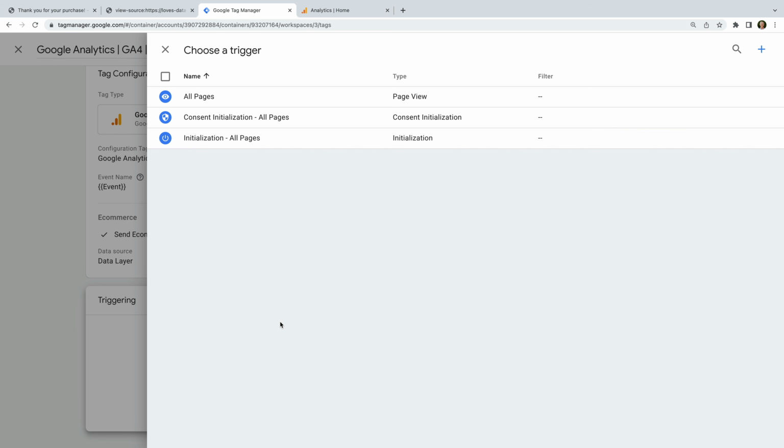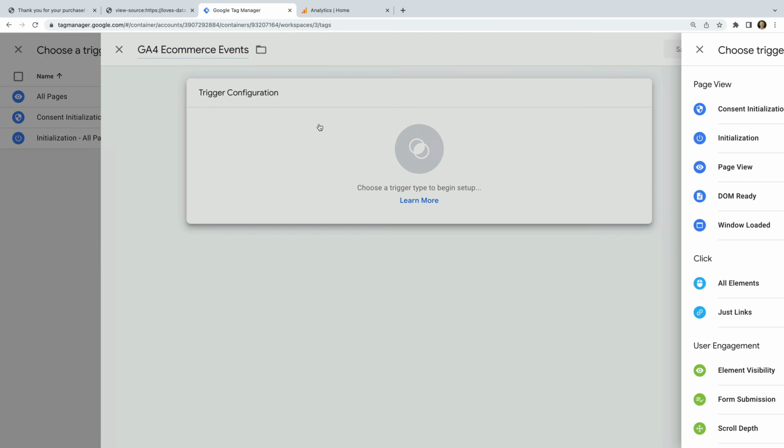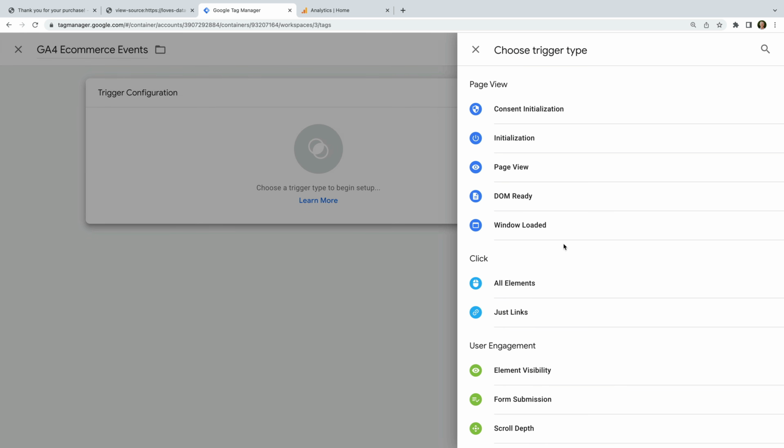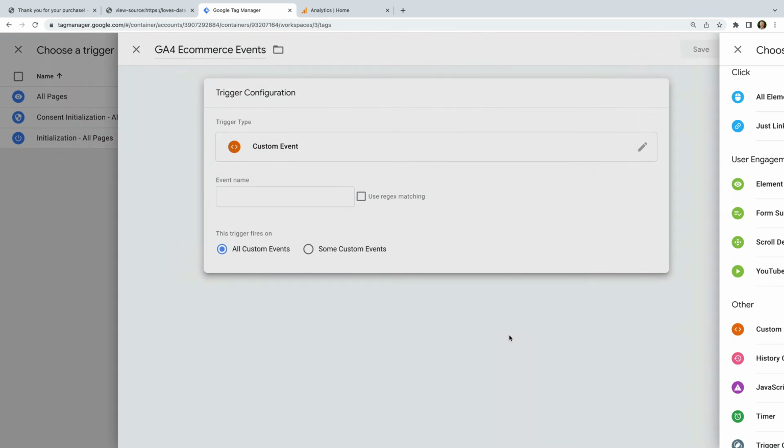We need to create a trigger that will only fire our tag for e-commerce actions. So let's click the blue plus sign on the top right corner. Let's name the trigger GA4 e-commerce events. And let's select Trigger Configuration. Scroll down and choose Custom Event as the trigger type.